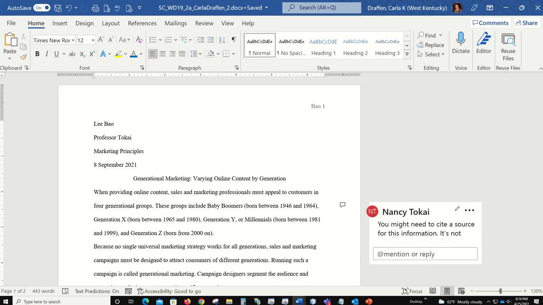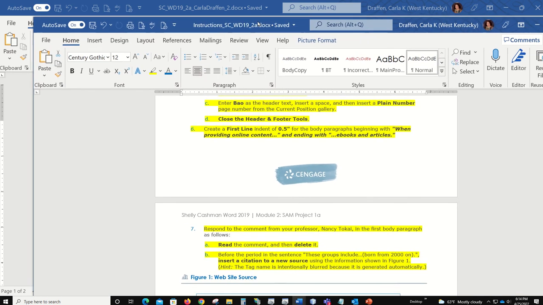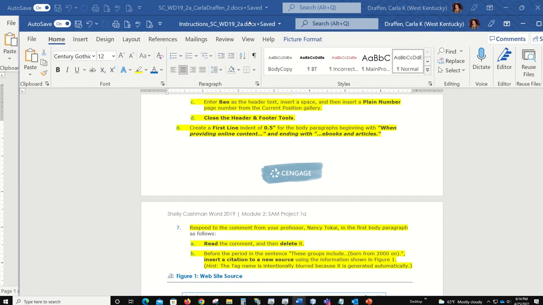And we want to create a first line indent. Let me just bring this back over for just a second so you can see it. Step 6 says create a first line indent of a 1/2 inch for the body paragraphs beginning when providing online content and ending with ebooks and articles. So just below the centered title, and just stop short of including works cited.